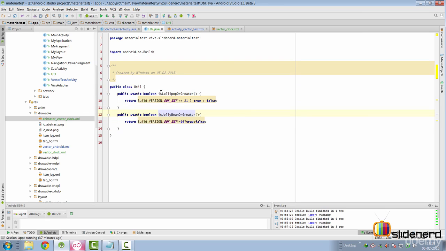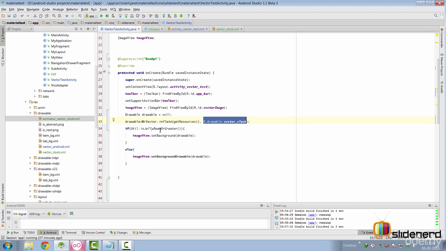Now I have also made a class called util where there are two static methods for now. They simply tell me whether the current version is Lollipop or greater, or is the current version Jelly Bean or greater. Going back to the vector test activity, I have checked if the current version is Jelly Bean or greater. I've called the set background method with that drawable. Otherwise, I've called the set background drawable method, which is deprecated, with that same drawable.